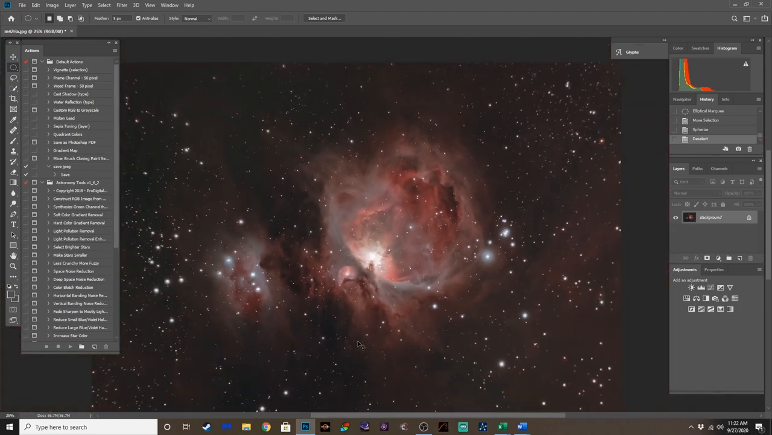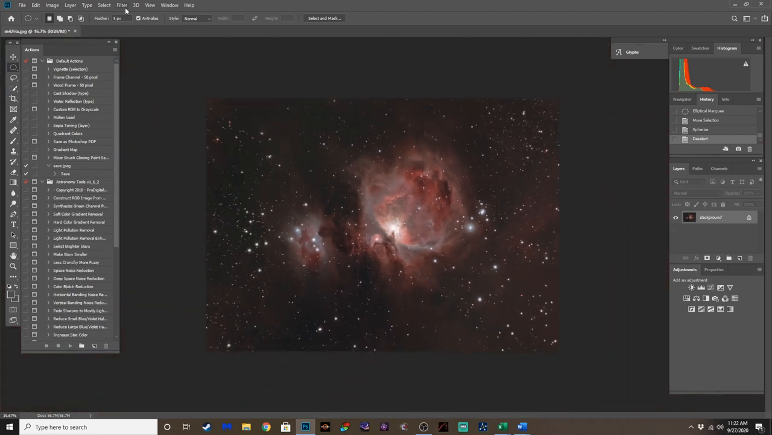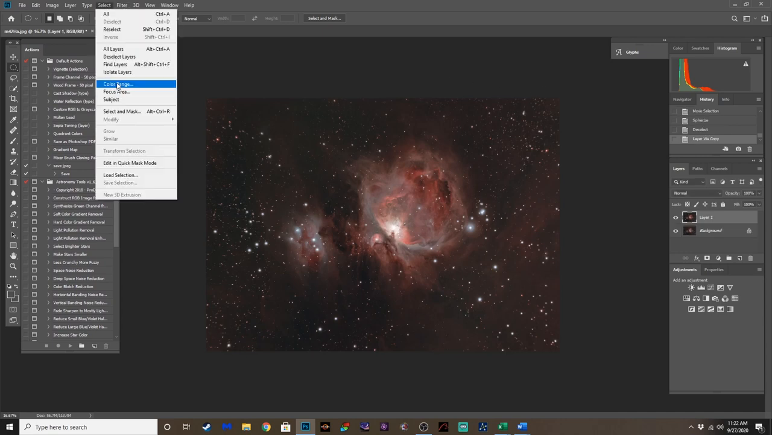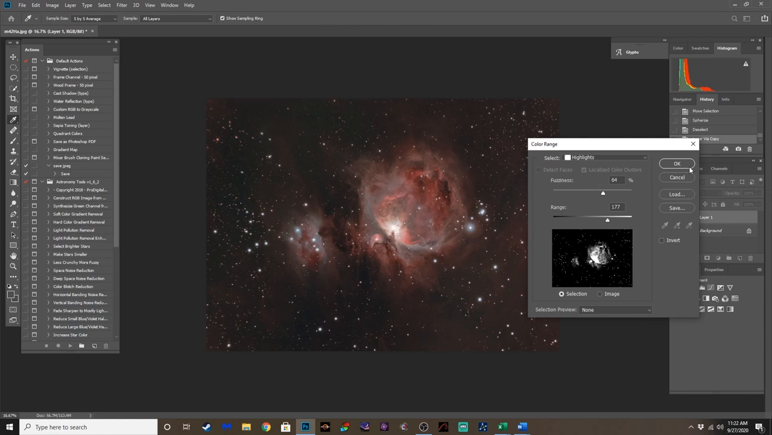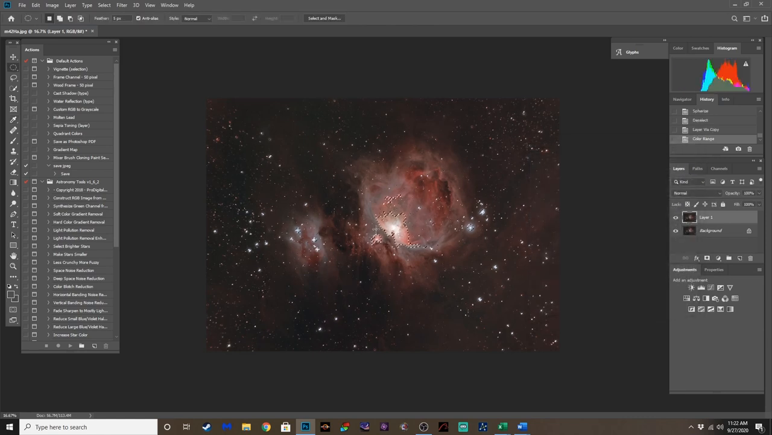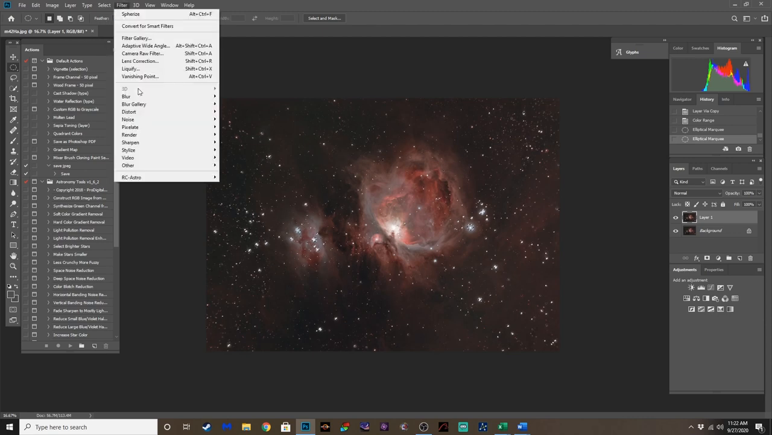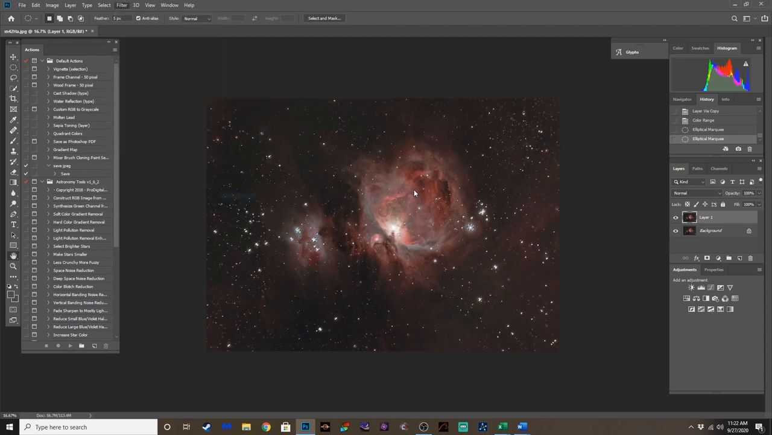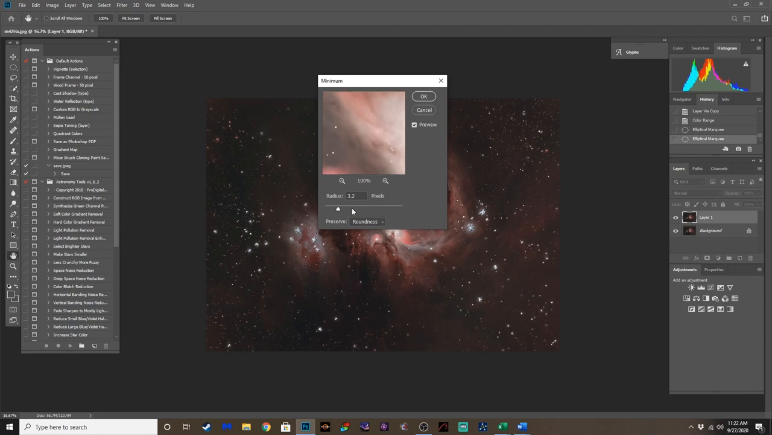And then, of course, the most common method for reducing stars on a larger scale is using the color range to select a mask. Let's get all these stars here. Let's deselect this. We don't want to mess with the nebula itself, just these stars. And then go to Filter, Other, Minimum.